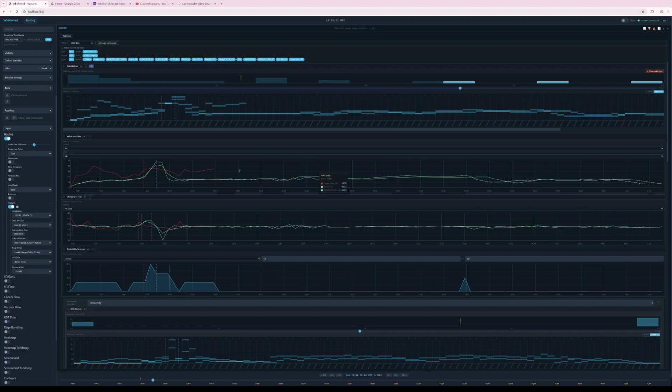So this is what I call the graph sandbox, but this is just arbitrary plotting and probabilistic graph creation for all of the different properties of your routes as a function of time.